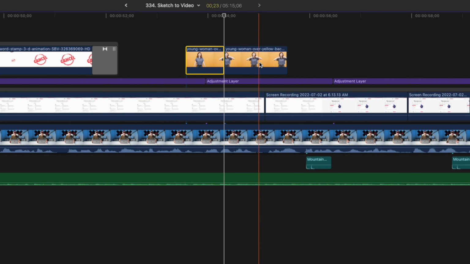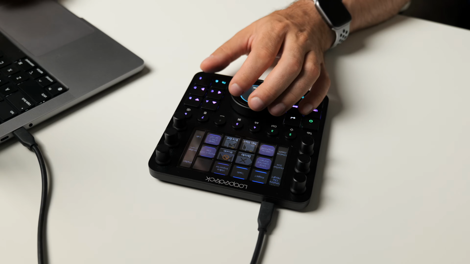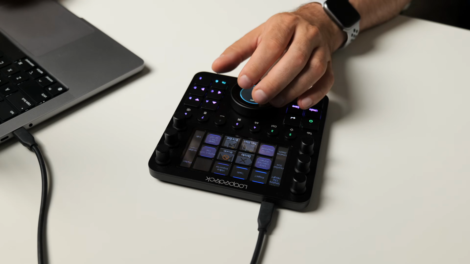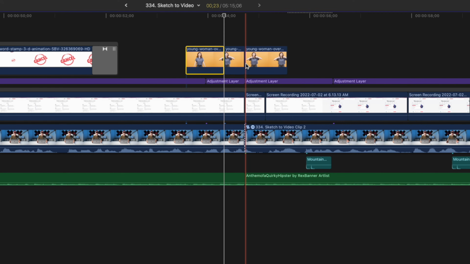If I want to blade all the clips in my timeline, to access the second function of the button, I just hold down the function key and tap the button. The round buttons can also be set up this way, so when I edit my videos in Final Cut Pro, all the controls I use frequently are right at my fingertips.